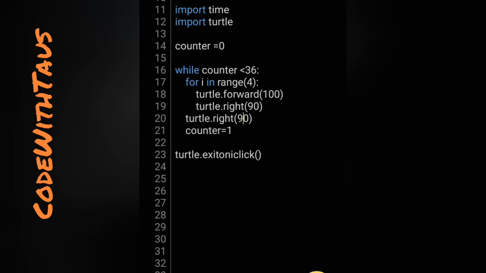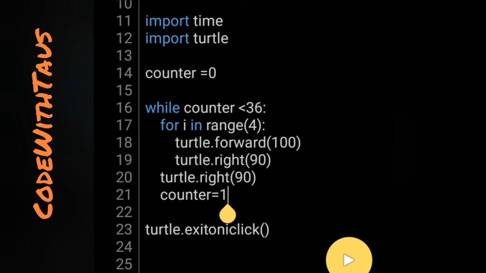Now we are running our program. Yeah, it's running well. Our turtle module is making 4 squares. Let's edit it. Let's set it 90 to 10. Our program is making squares and every time the square is changing its position.